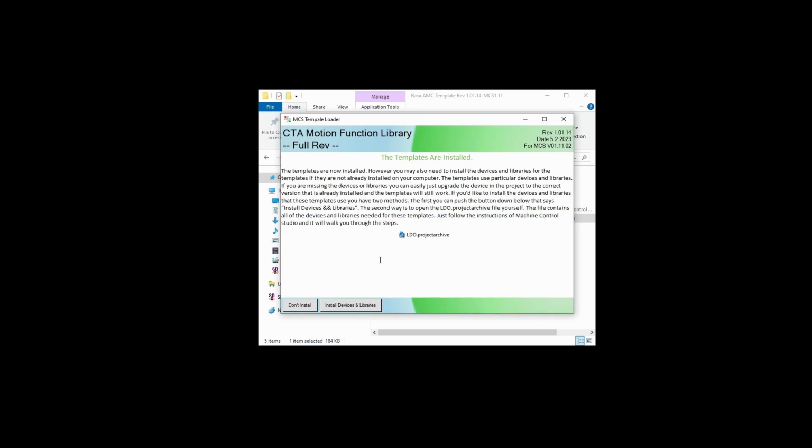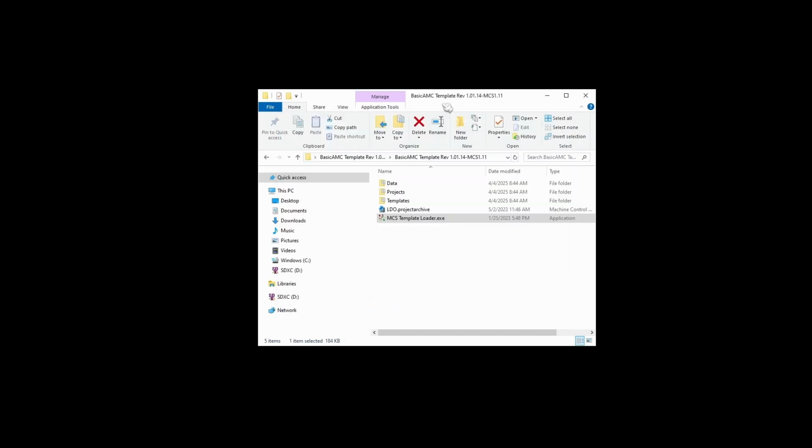Now, if you don't have CodeAssist installed on your computer, then you can just simply push this button. If you have CodeAssist installed on your computer, I would recommend going to Machine Control Studio and opening up this file manually. Because I don't have CodeAssist installed on this computer, I'm just going to hit Install Devices and Libraries.